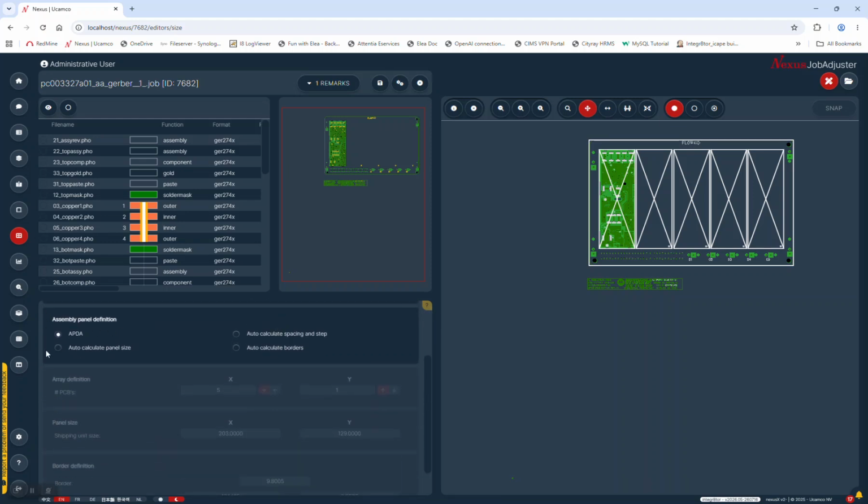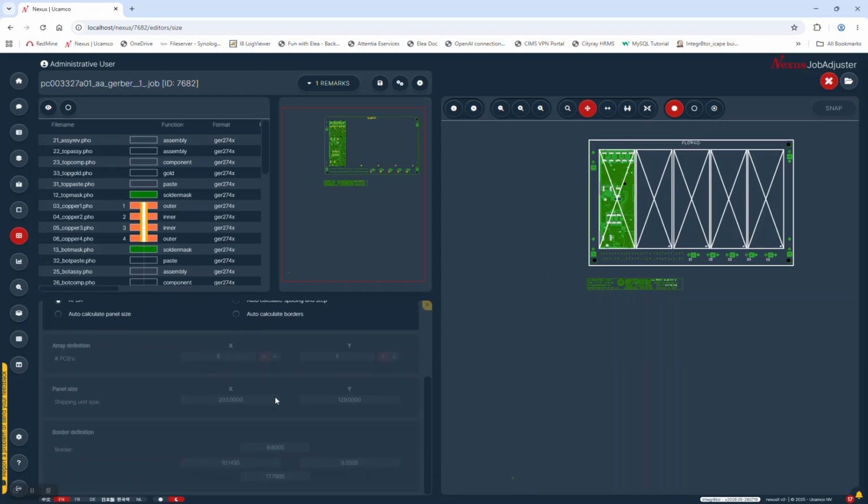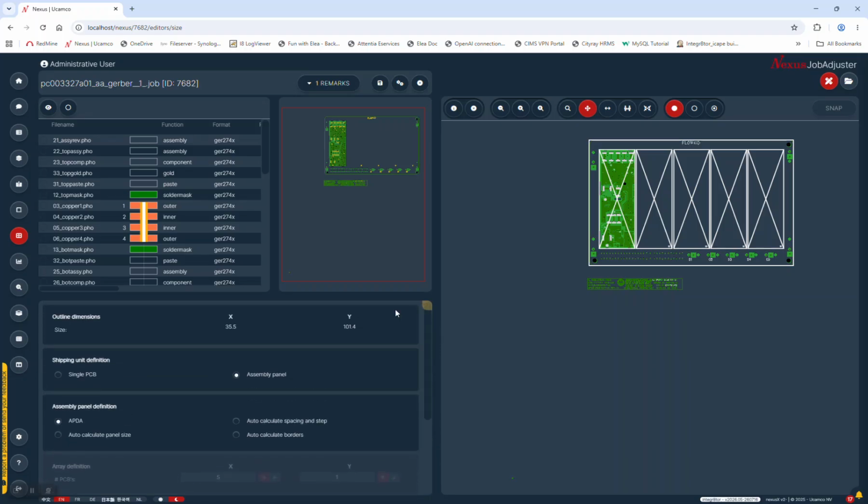And the other new part here in the middle is this assembly panel definition, where you have a choice of 1, 2, 3, 4 items. APDA is the one that comes with the module. So if it's being created automatically, then you have the information from the automatic module. You have the values here, but they are dimmed, so you cannot edit them.